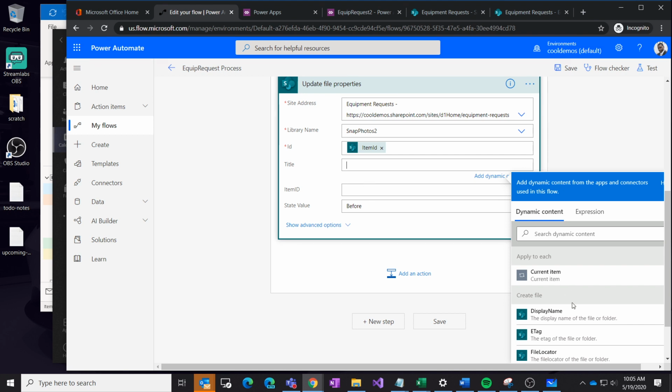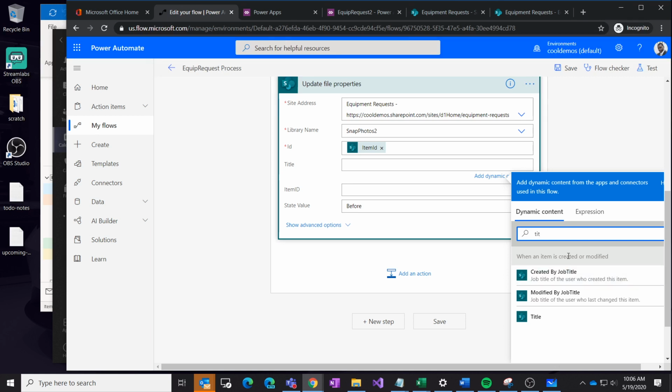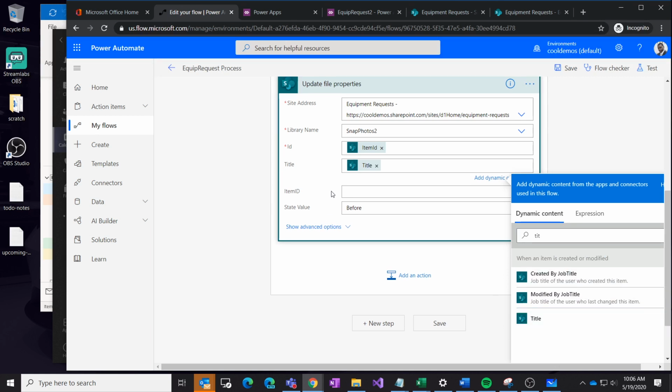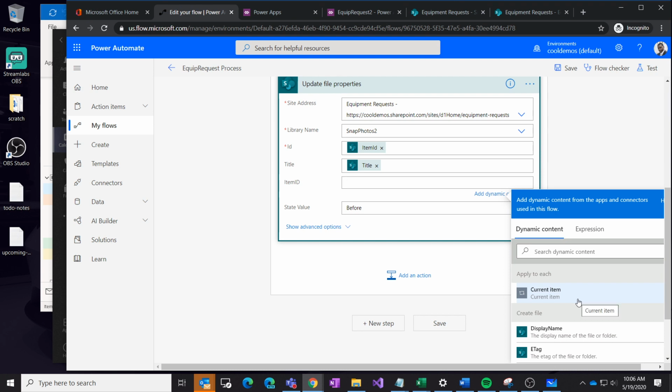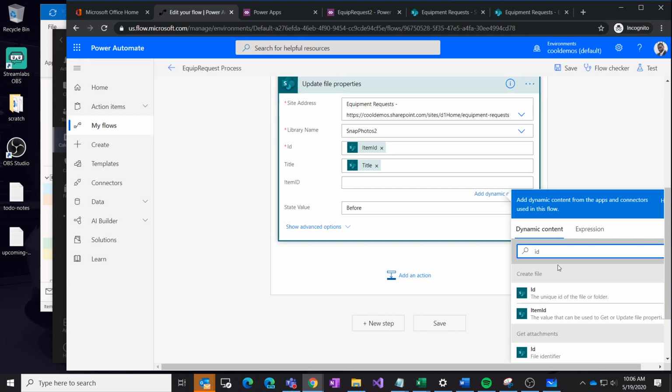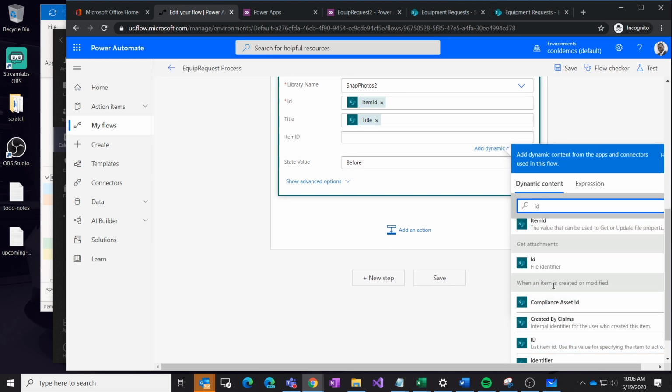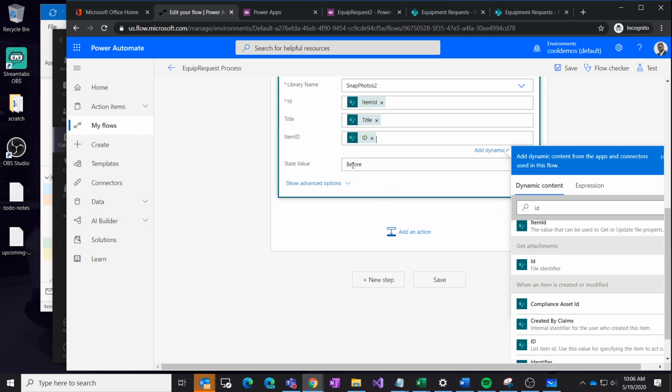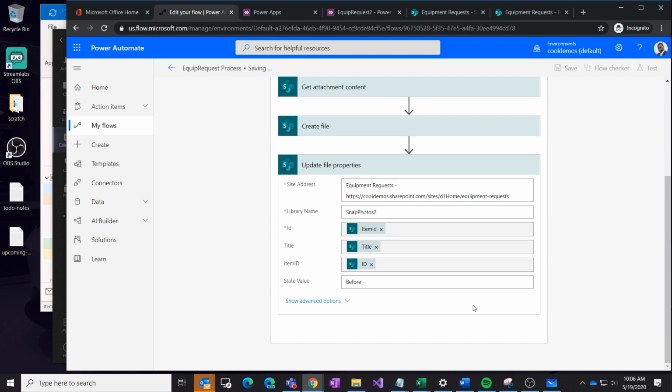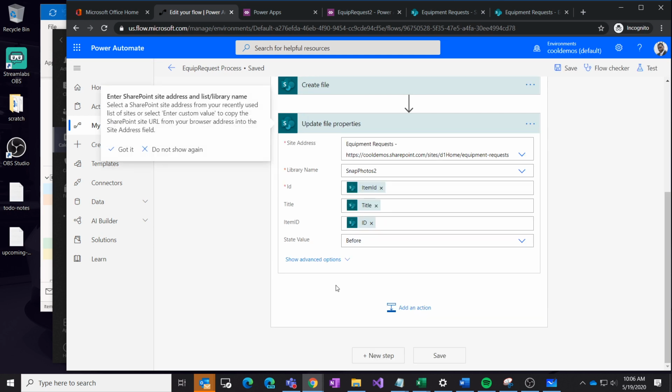So for the display name, I'm gonna just keep it simple. Let's just use the title that's from the item that created this trigger. And then for the ID, let's do the ID of the item that generated this trigger, right? Item was created or modified. That's gonna be that guy, and let's default to before state for now, right? And let's go ahead and save this all. And then this should work as expected.